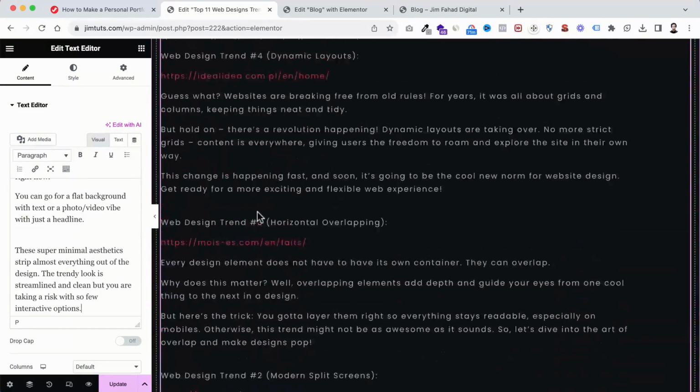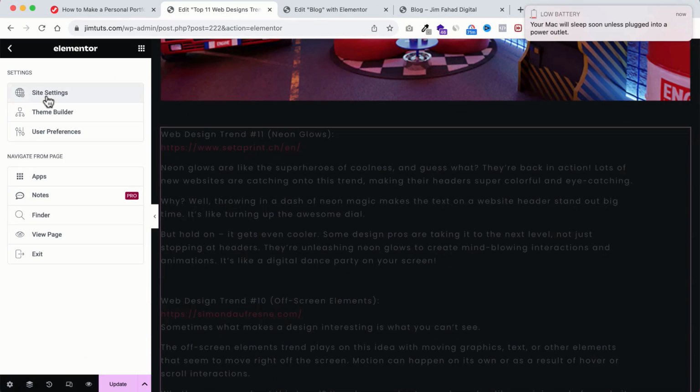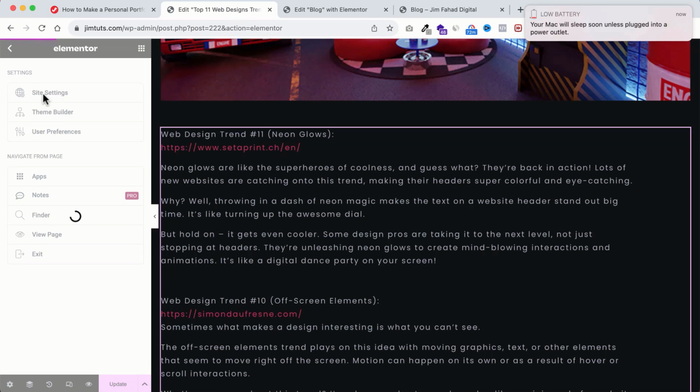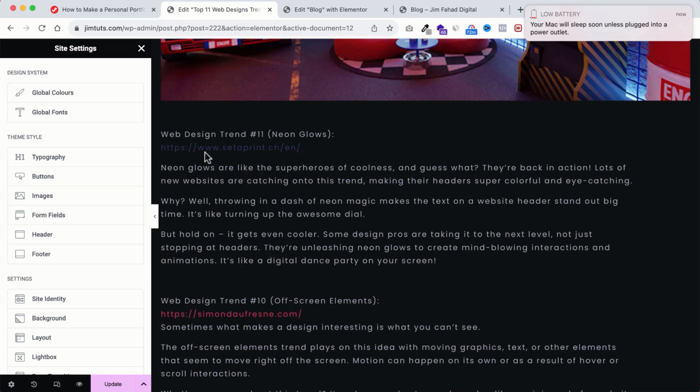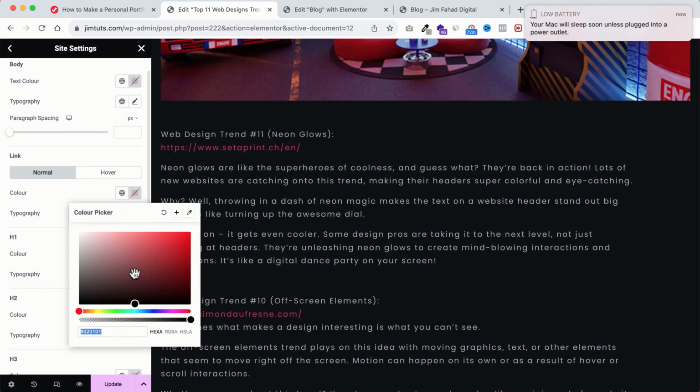To do it, from the left side click on this hamburger icon, then click on site settings. So we can change the link color. From here click on typography, and here you see link. I want to change our link color to a kind of light blue color, so maybe something like this.